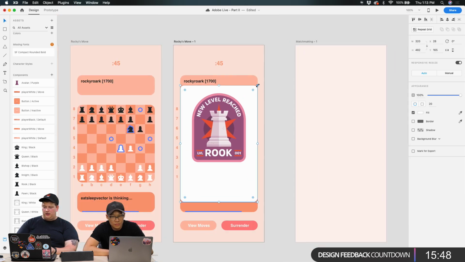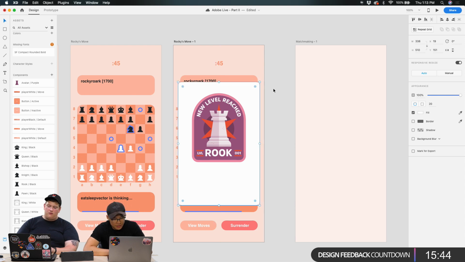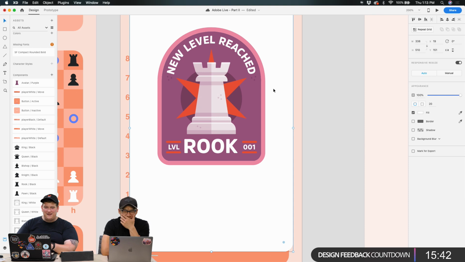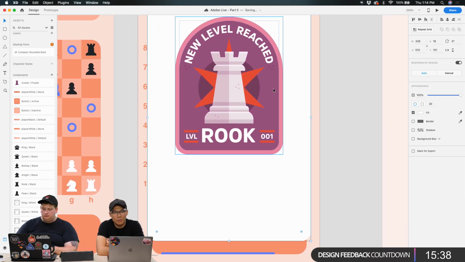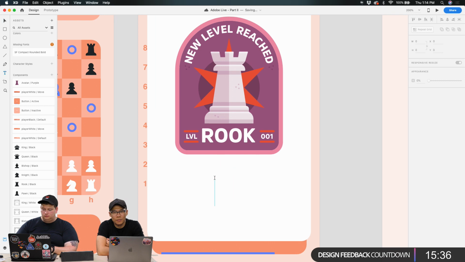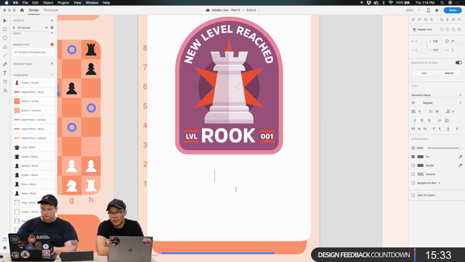It's always fun when you're working in someone else's file because you're like, I don't know how I want to do this yet. No, this is looking really great, and I think this is a great example of how using illustration can really add a lot of personality to an app or whatever you're trying to create.